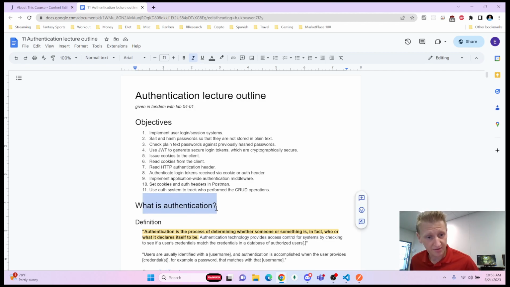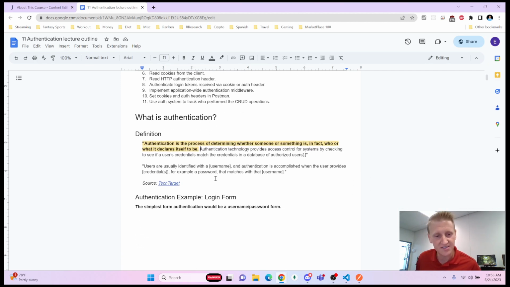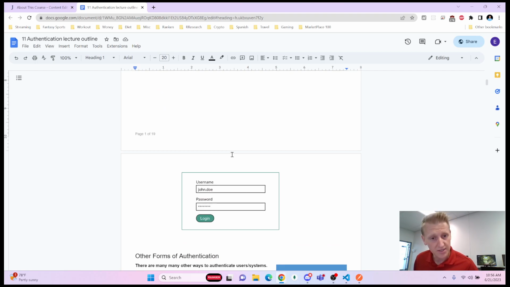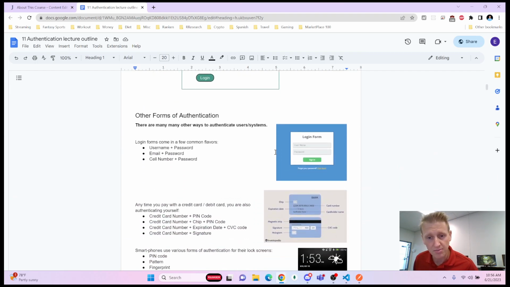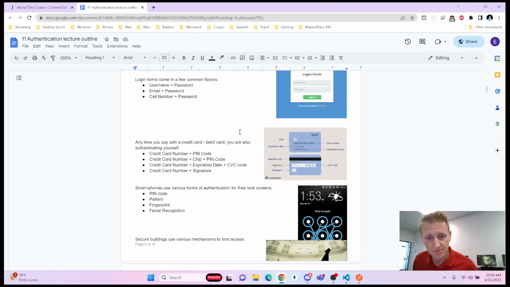Highlighting what is authentication: the process of determining whether someone or something is who they say they are. A driver's license authenticates you as a person, as a valid form of ID. Typically on websites, when you authenticate, you're providing a username and password, although there are many other ways to authenticate, not just usernames and passwords. We're very familiar with usernames and passwords.